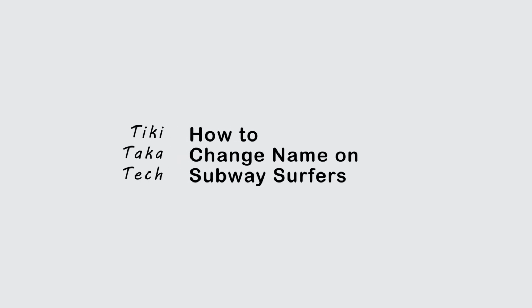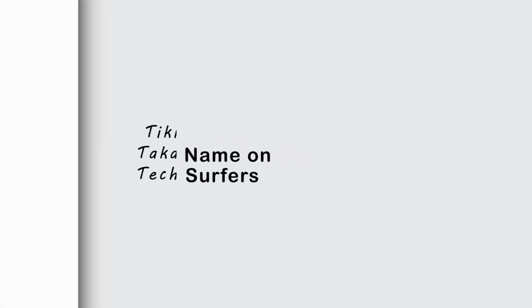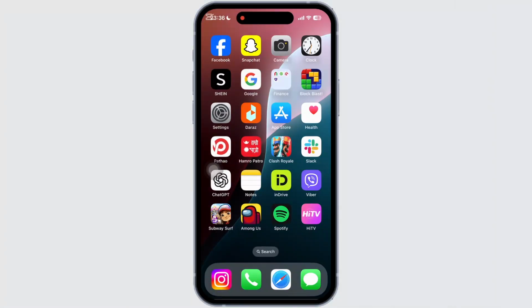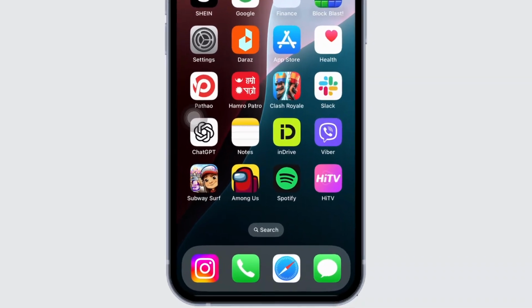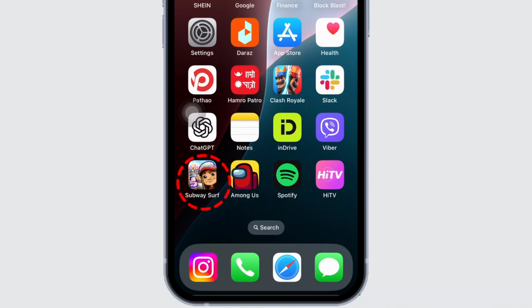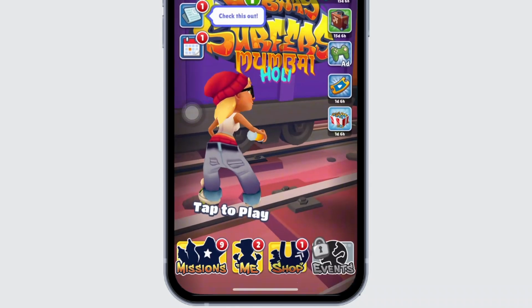To change name on Subway Surfers. Changing your in-game name in Subway Surfers is not directly possible through the game settings, but you can do this workaround. First of all, open the Subway Surfers app on your mobile device.